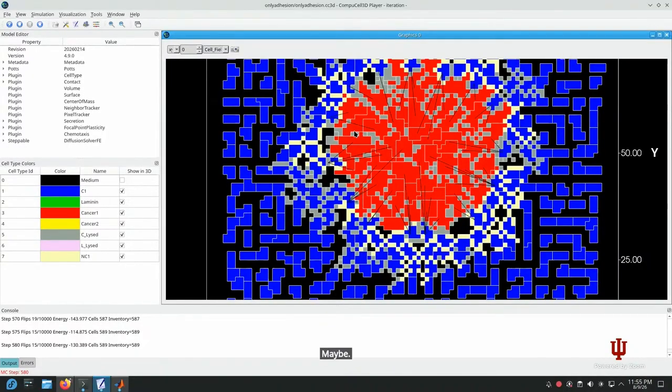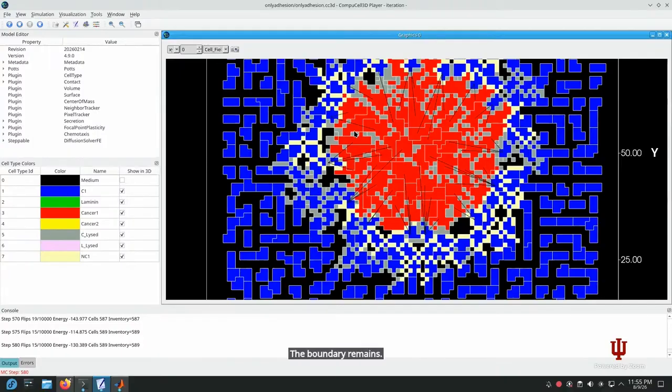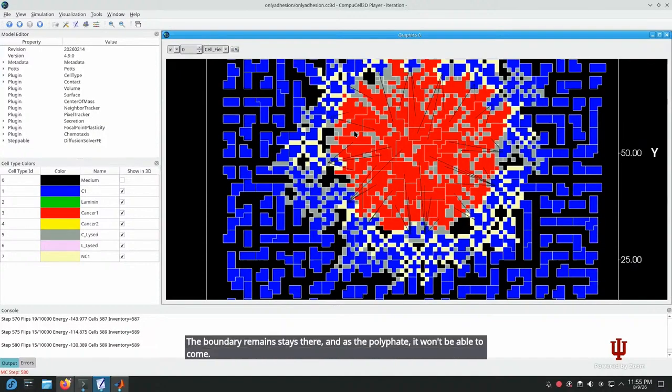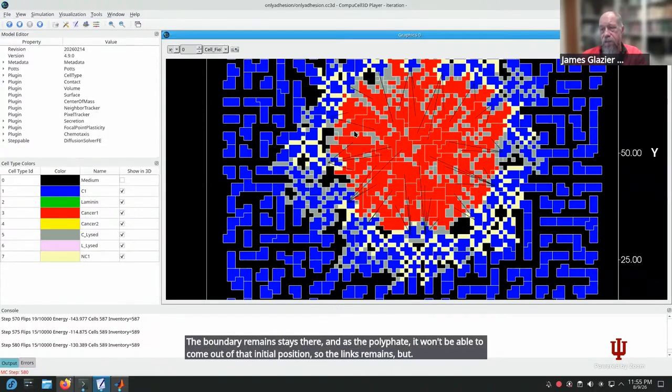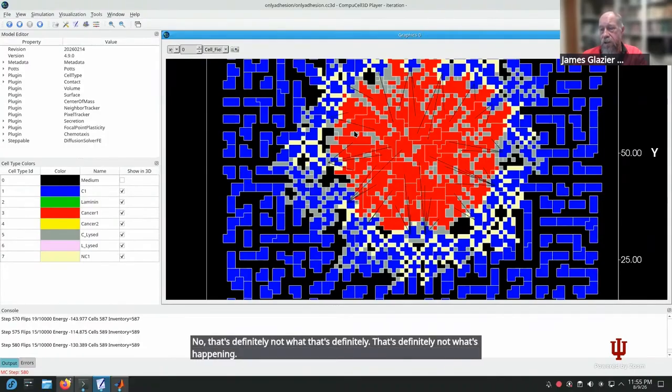Maybe they are not getting deleted because, initially, we have 16 cells and as they proliferate, the cell initially present at the boundary stays there, and as they proliferate, it won't be able to come out of that initial position. So the links remain. No, that's definitely not what's happening, because you're deleting the links and reforming.